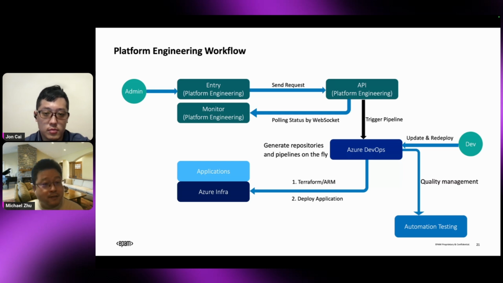Can I understand for infrastructure, are you using Terraform or Azure Resource Manager? Or in this demo, you have not yet integrated that one? We also have different versions, with Terraform or without Terraform. It's flexible, so you can choose different types. Okay, cool.